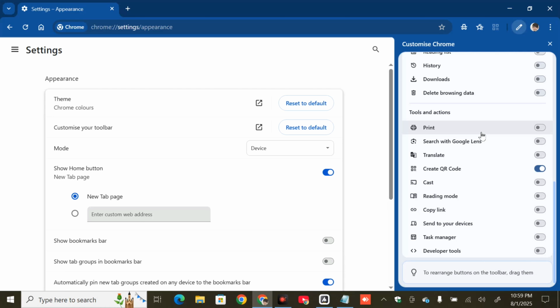So it still depends on you how you arrange your Google Chrome toolbar, because all the settings you need are already here. All you have to do is toggle the button on or off on the right corners. It depends on your preferences.